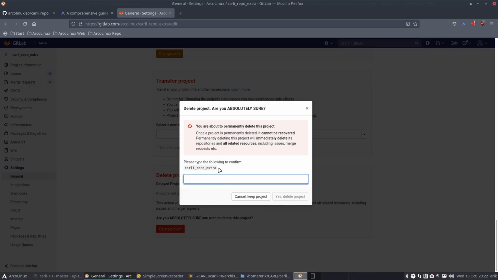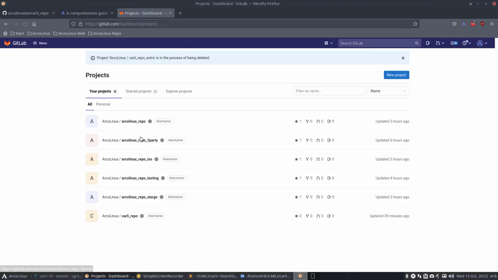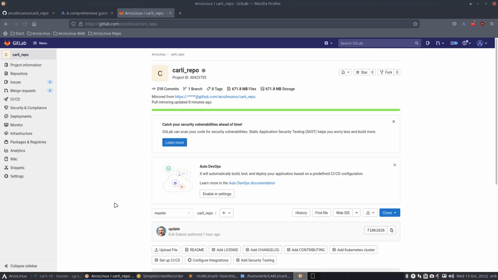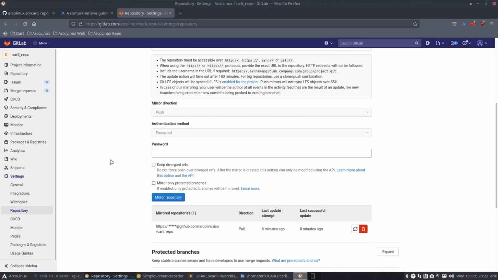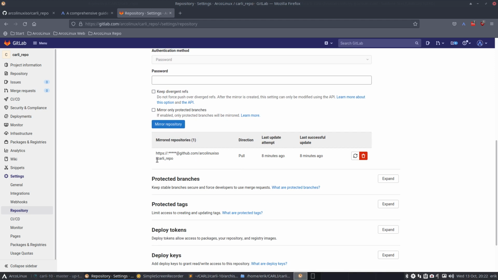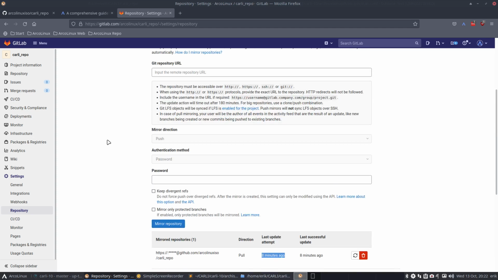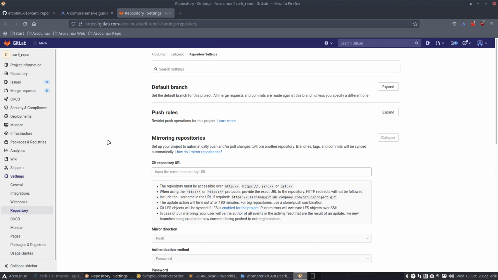So delete. So that's gone. How does it look afterwards? Settings, repository, mirror repository, and you have here this line. Pull 8 minutes ago. I can do it now if I want to. So the mirror is done without my attention, basically, because I didn't do anything 8 minutes ago. That's not me, that's the machine that from time to time looks at the GitHub and pulls.